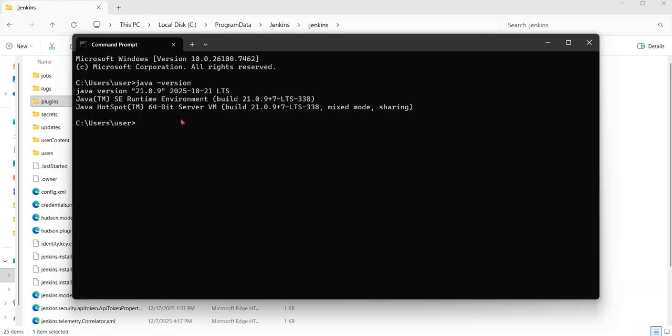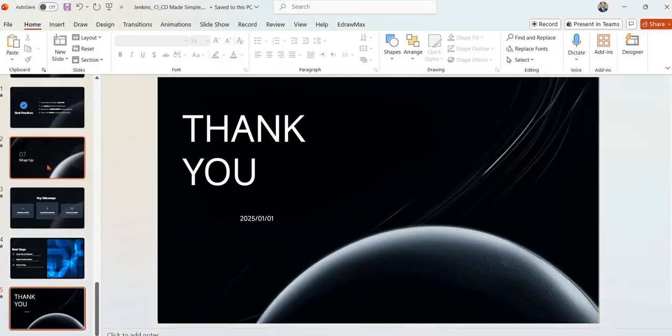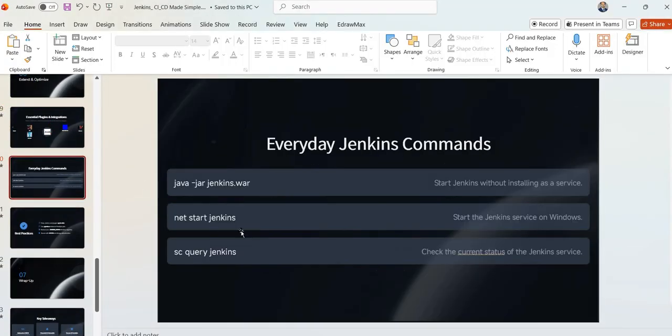Now, before installing, first check the Java version. You should see Java version 21 or 17; with this Java version it will be supported. Then you can use the command which I gave for how to start Jenkins: net start Jenkins. Once you start Jenkins, you can open the localhost once you install the Jenkins software.